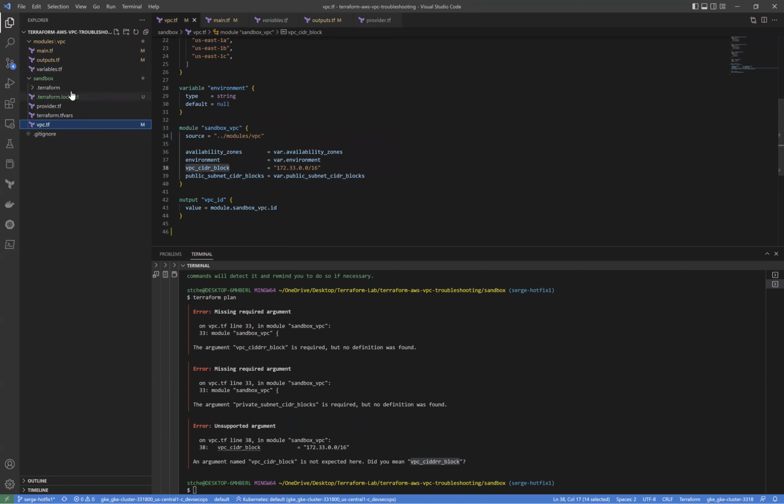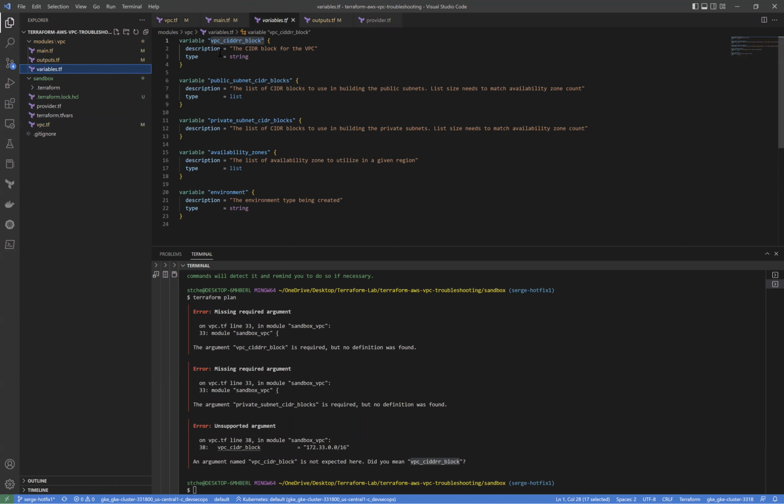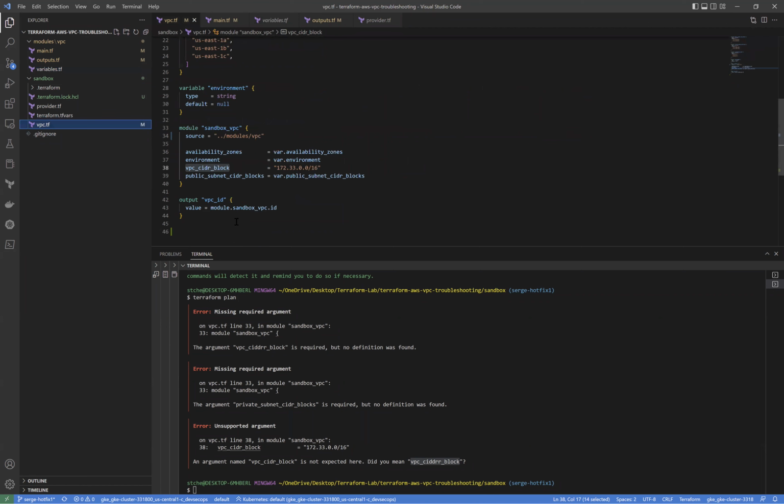In other words, Terraform is expecting this name, right? Because it says the argument is required, but no definition was found. That's the error. And on the flip side, you now define this, which Terraform is like, I don't know why you put that there. I don't need it, which is that error right there. An argument name, it's not expected, because what I'm expecting is what you define in your variable file.